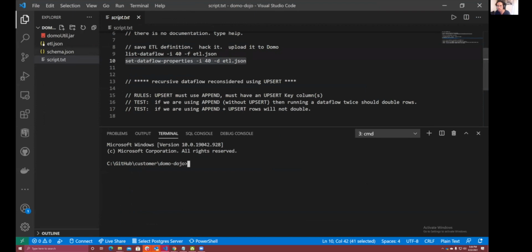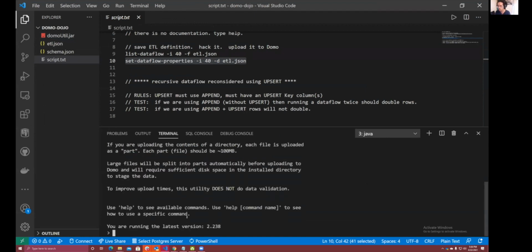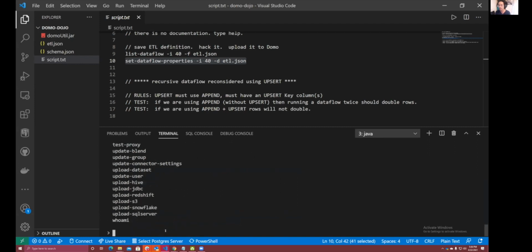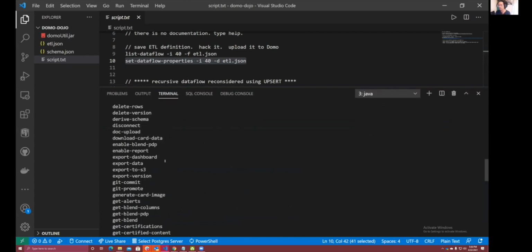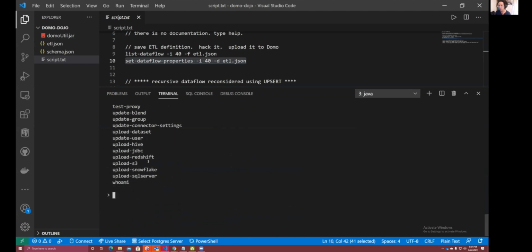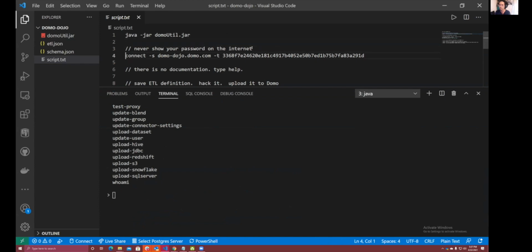All right. So I've got my Domo utility file in that folder. To launch it, we'll type in java -jar domo-util.jar. And now it tells me I'm running the latest version of the Java CLI. I'm in here. Like Ken was saying, if you want to know what commands you can run, just type help. It's not that no documentation exists, but because this product is updating so regularly, typing help and then finding the thing that looks like what you want is the best way forward.